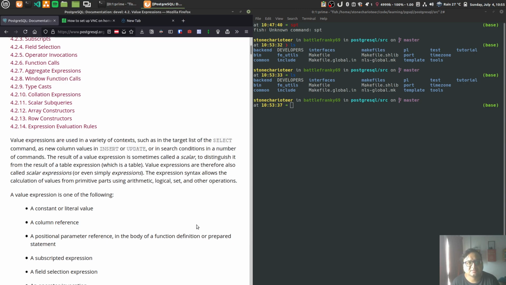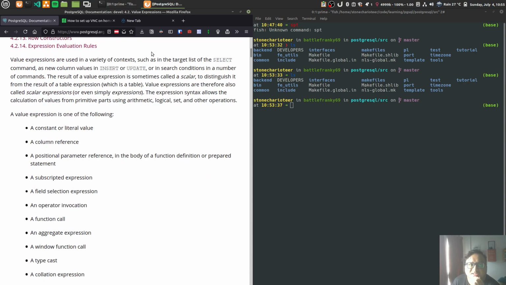So, value expressions are used in a variety of contexts, such as the target list of a select command, as new column values in insert or update, or in search conditions in a number of commands. The result of a value expression is sometimes called a scalar, to distinguish it from the result of a table expression, which is a table. Value expressions are therefore also called scalar expressions, or even simply expressions.